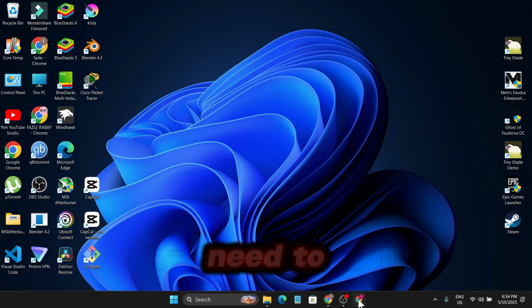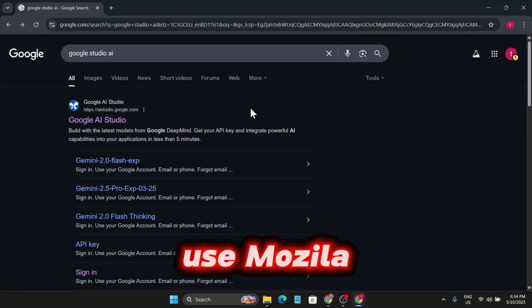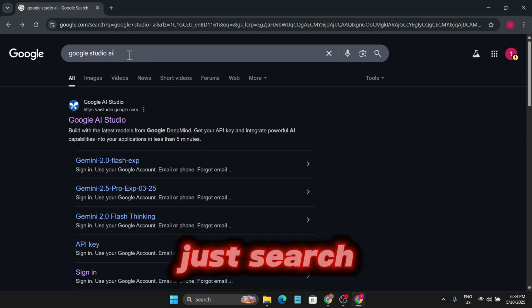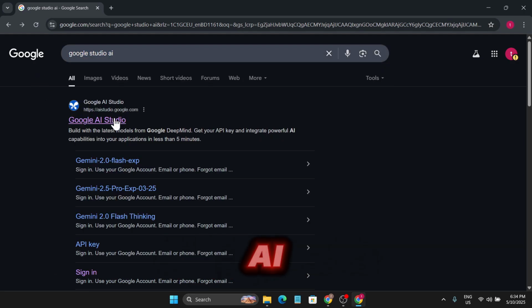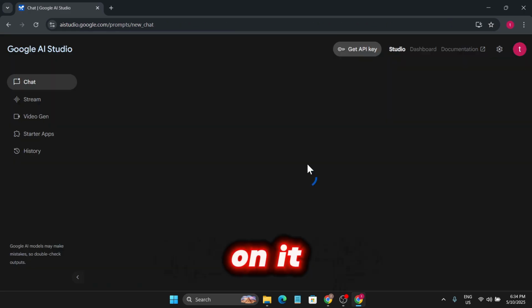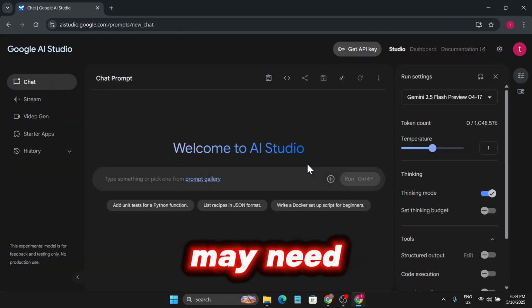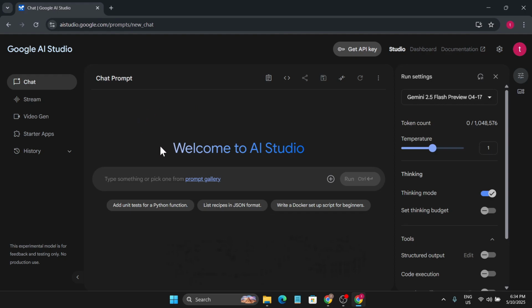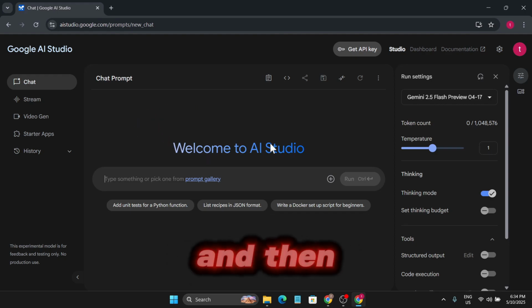So first, you just need to go to any browser. You can use Mozilla Firefox. I'm using Chrome here. Just search in Google for Google AI Studio, and then here you'll find the Google AI Studio website. Just click on it. And after that, if it's your first time, you may need to accept some agreements. So just click on this I accept, and then you're good to go.